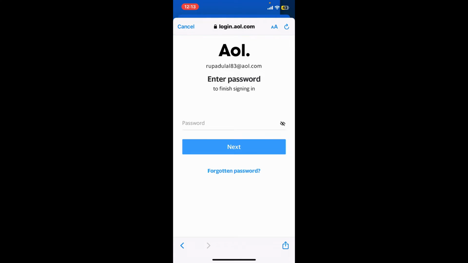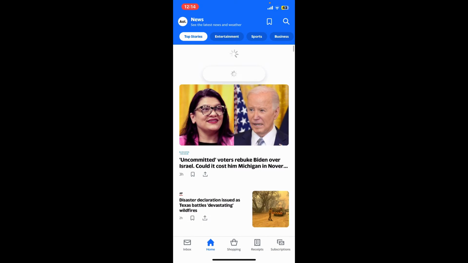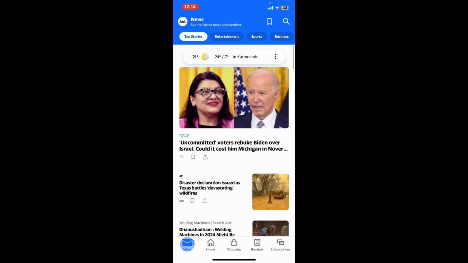On the next page, it'll prompt you to enter your password. Enter your correct password for your AOL Mail account and click Next. Soon after it's done, you have now successfully logged in to your AOL Mail account. That is how it's easily done.